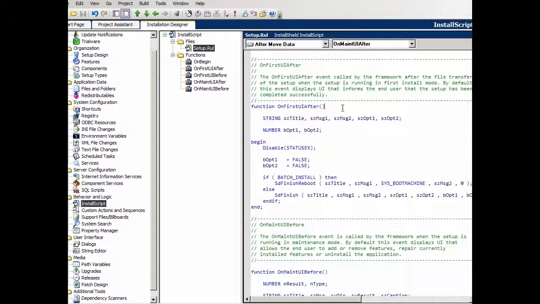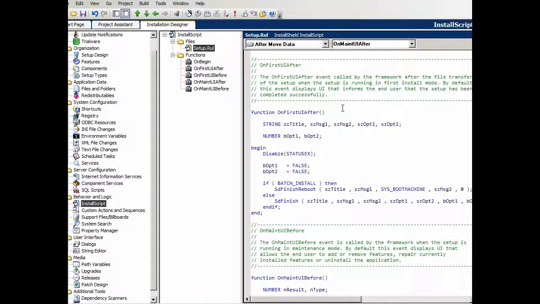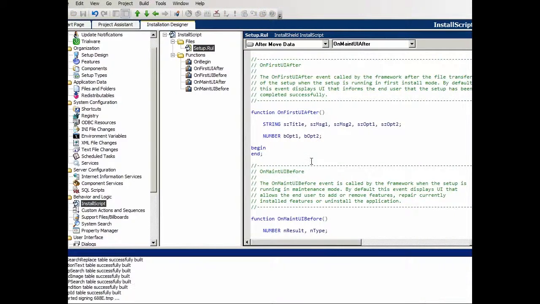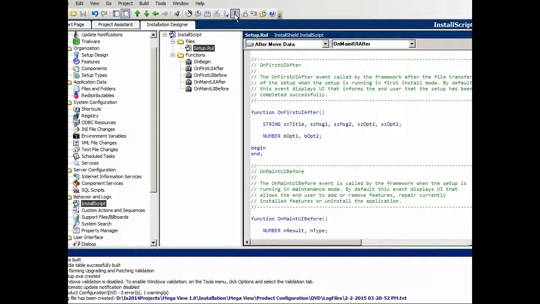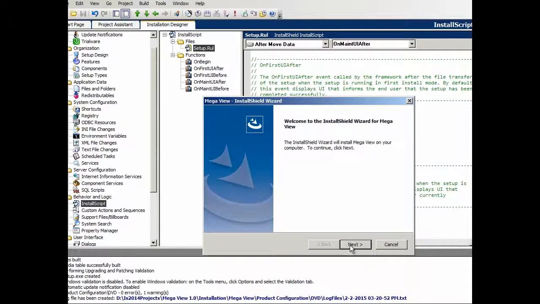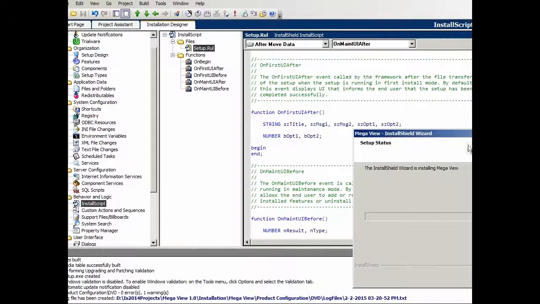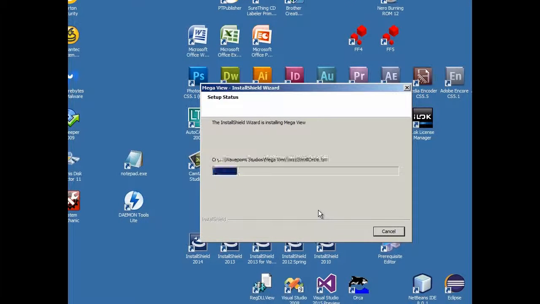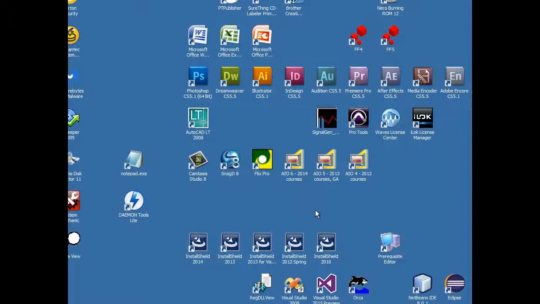Here's onFirstUI_After. And what I can do is delete the code in here. Let's build the installation. Now I'll run it. And this is installing on my development machine, but I want to make a point. Watch what happens after the file transfer takes place. The installation just ends. Why is that?